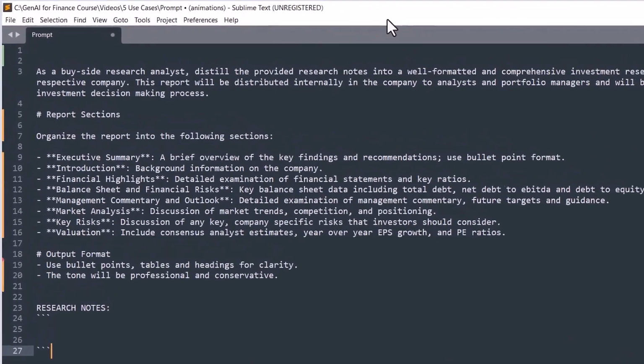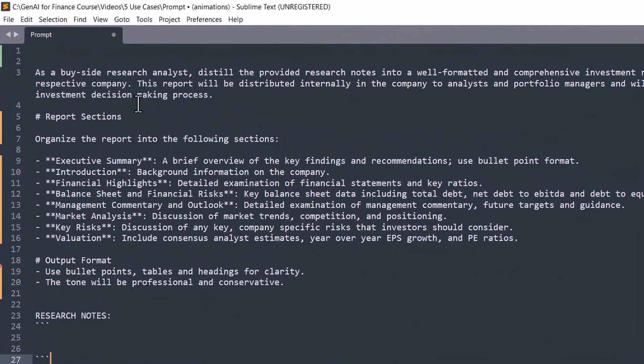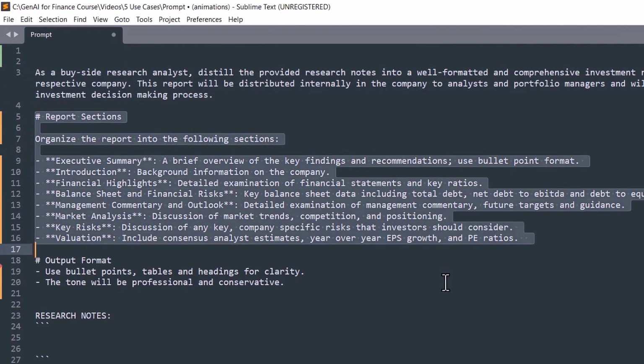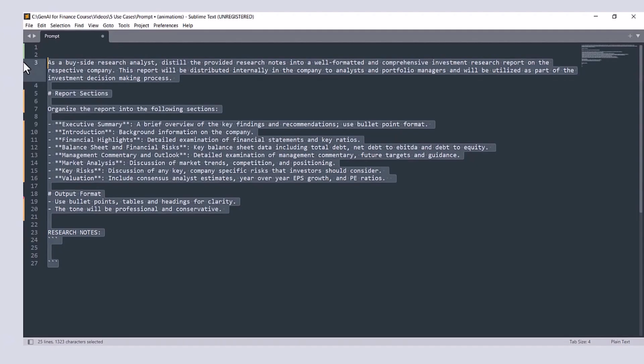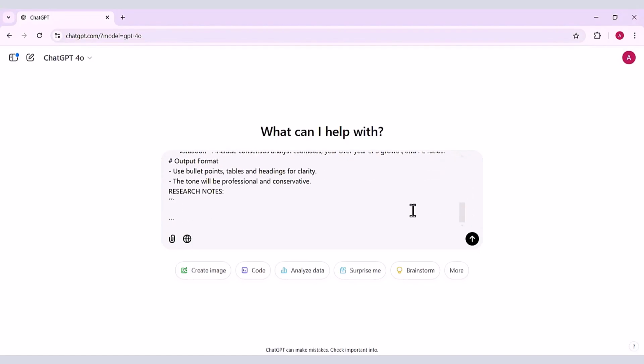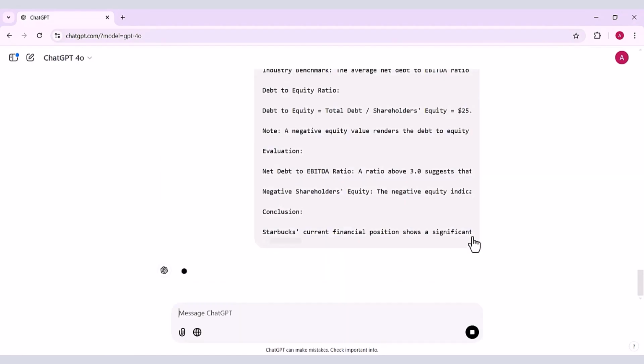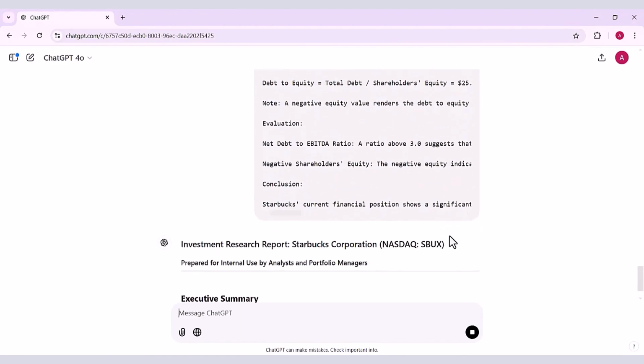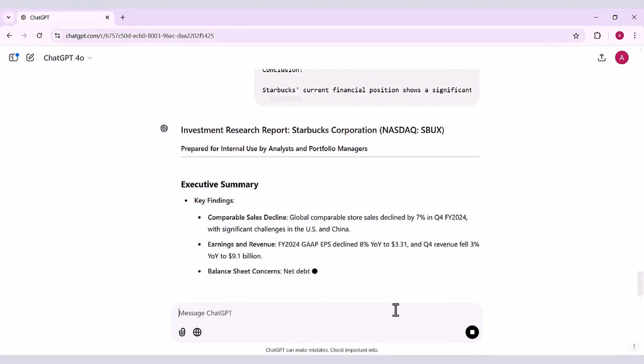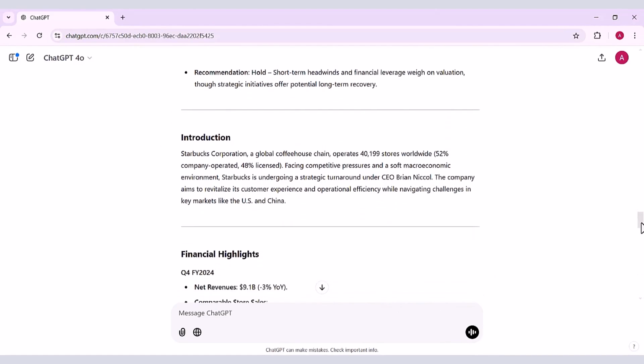I created a prompt that provides a persona as a buy-side research analyst and an instruction to distill the provided research notes on a company into an investment research report. The prompt specifies the report sections and the output format. I can paste this prompt into ChatGPT and then paste in my notes on the company. I'll submit, and then in a matter of seconds, all of these notes are organized into a well-structured, well-written report.